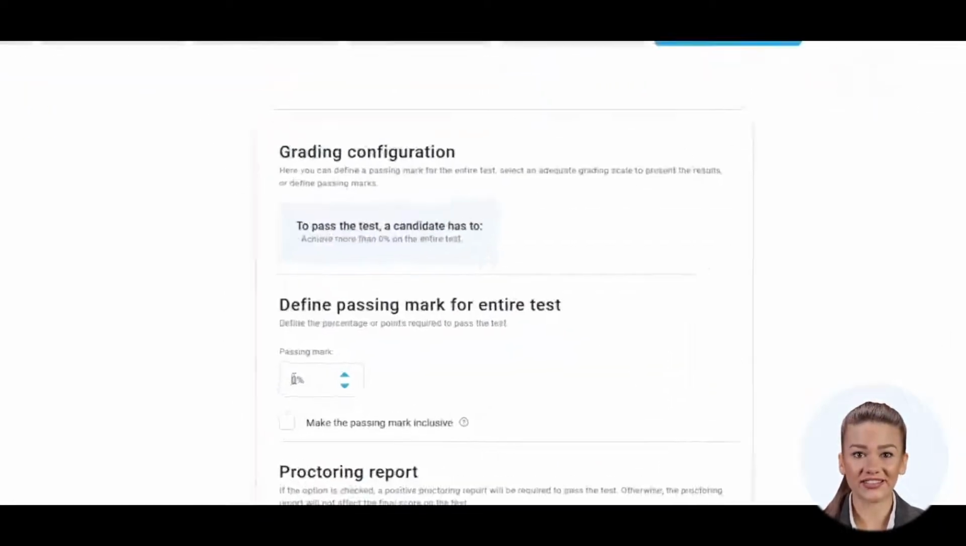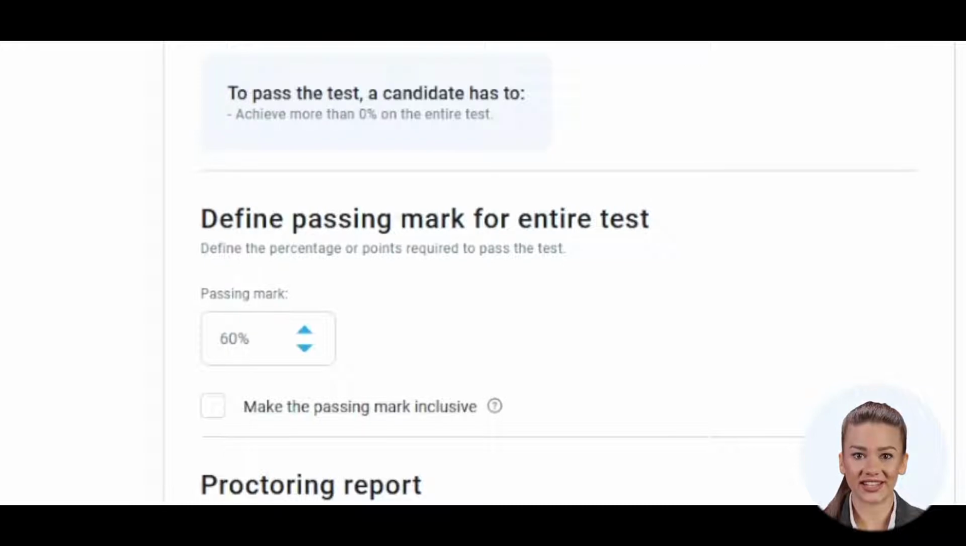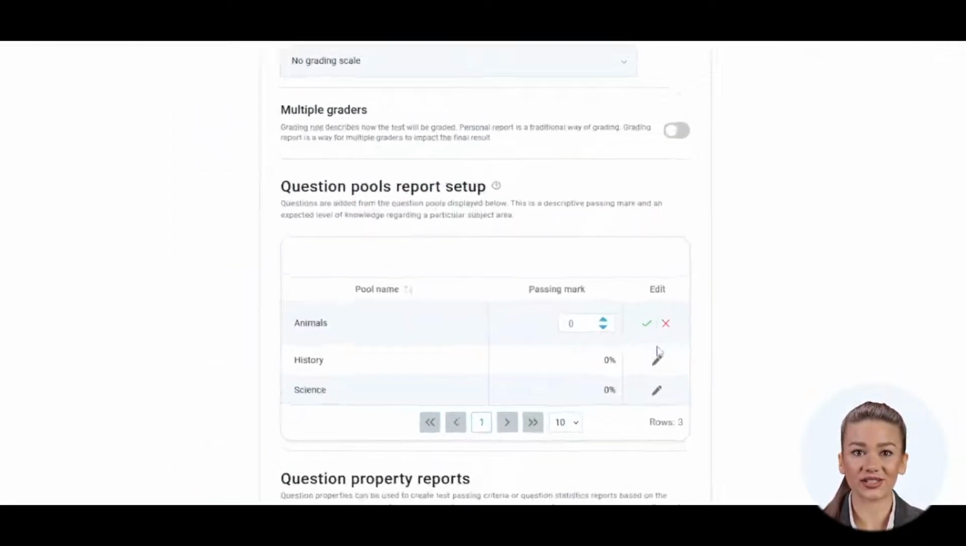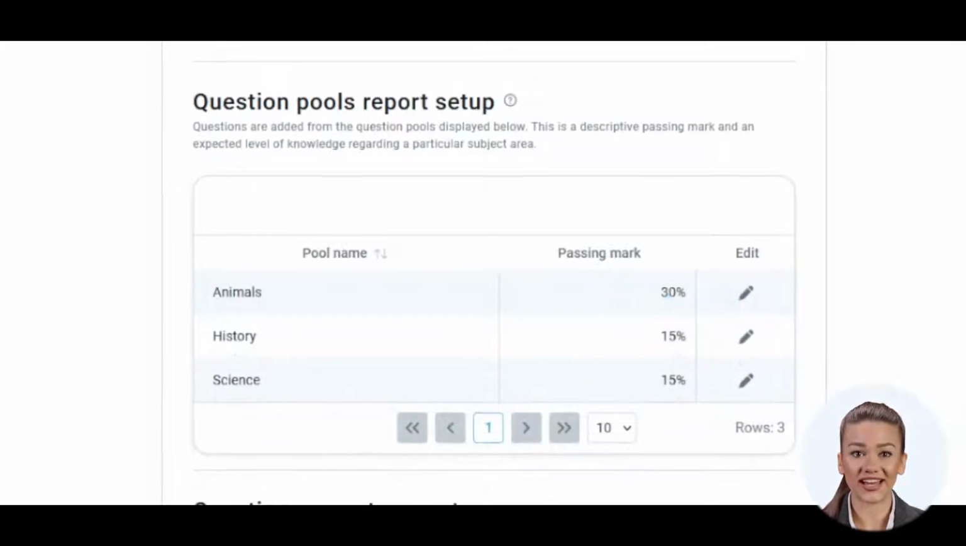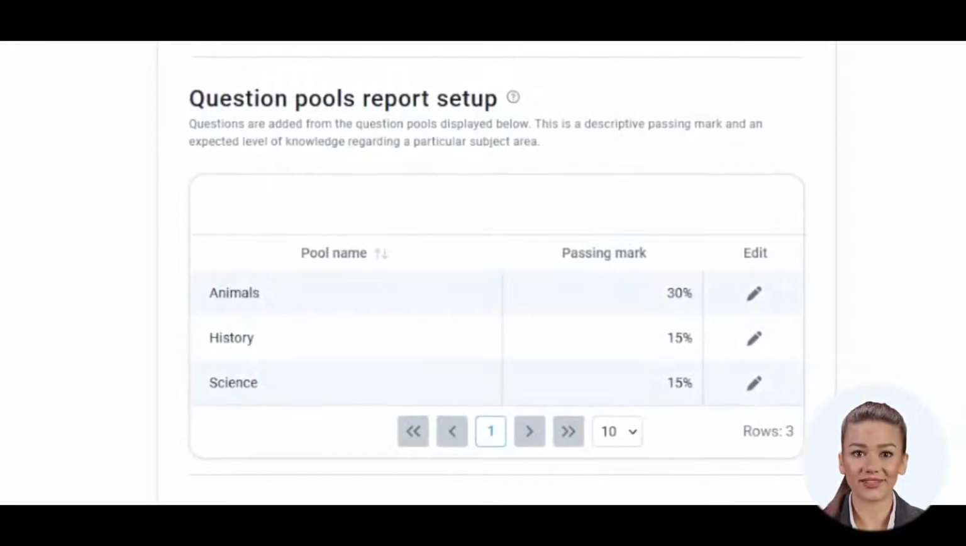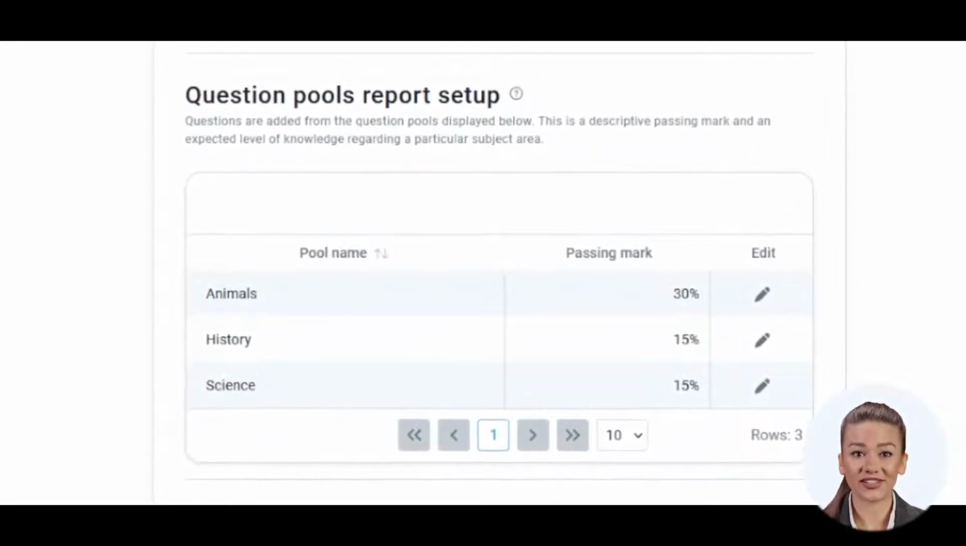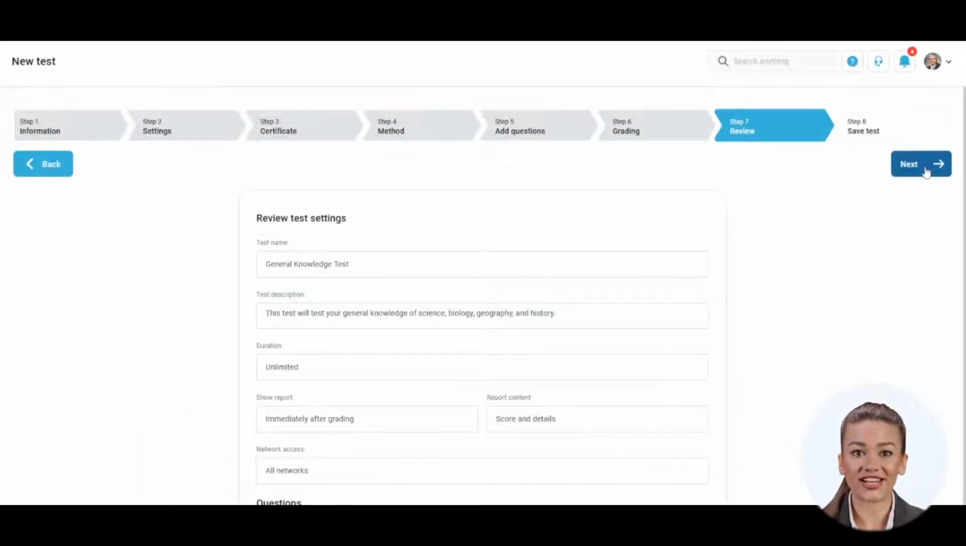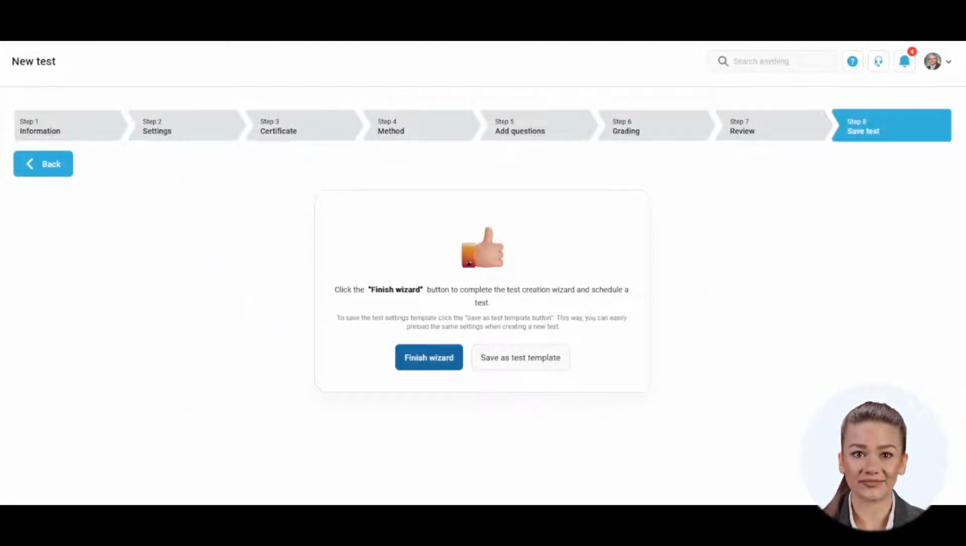As you can see, if you have several versions of the same test, you can define the passing mark in percentages. Then you can set a descriptive passing mark for each pool in any of the test versions. Note this passing mark does not influence a final score. Review the test and click the Finish Wizard button.